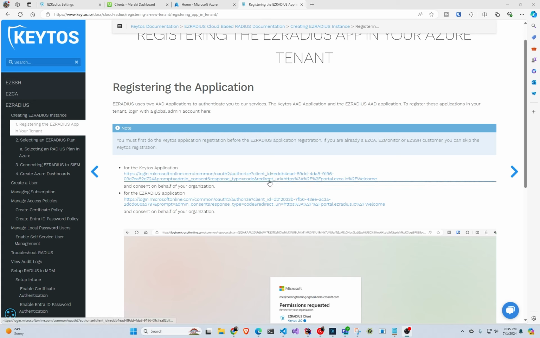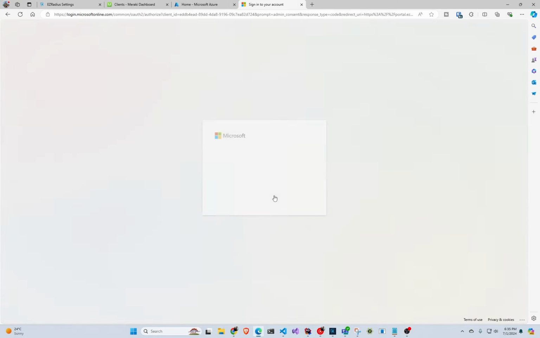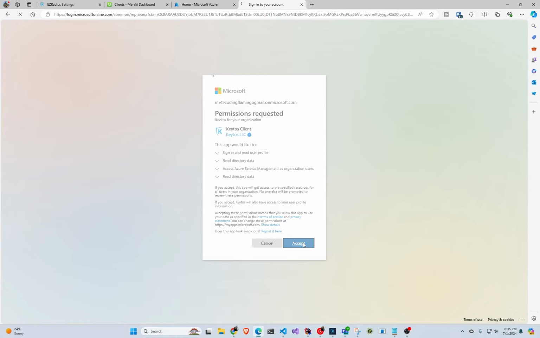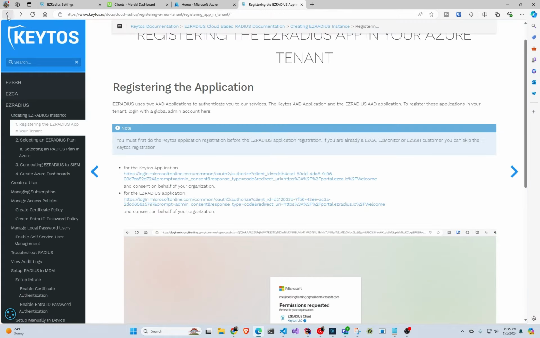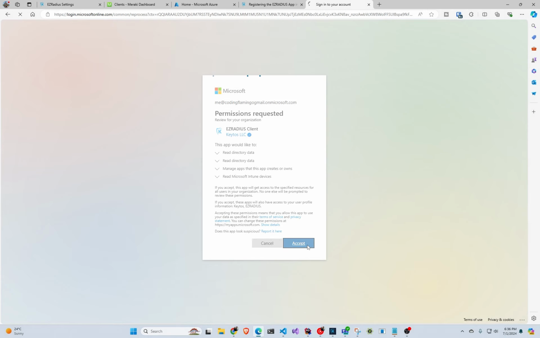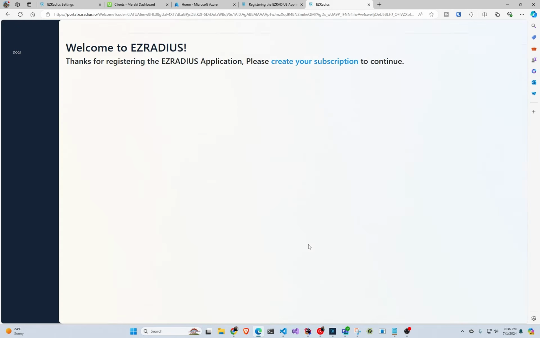So what we have to do, with a global admin account, is click on the first URL. We're going to sign in and grant access. And then we're going to do the exact same thing with the other application. While it seems like the same process, we have to do it twice.